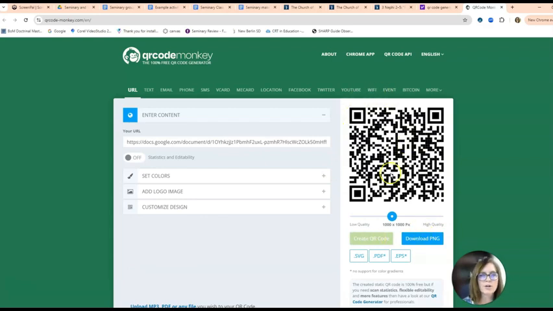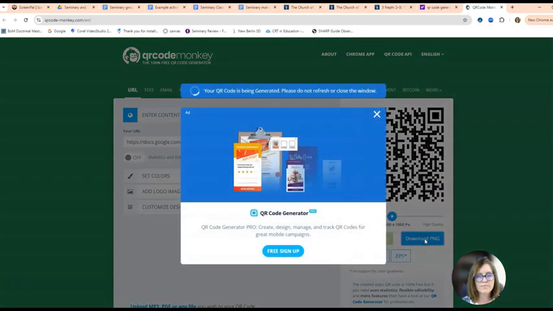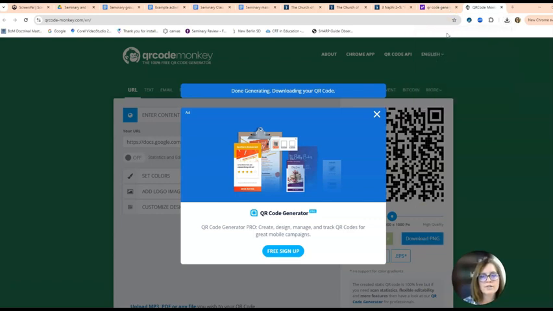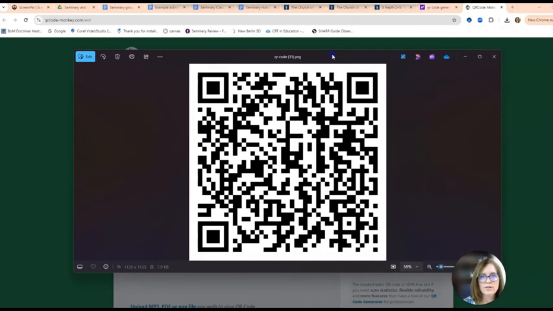This is now the QR code that will link to that shared Google Doc. So I'm going to download the PNG file. Once that file is downloaded, you will find it in your downloads. And here's that copy of the QR code.